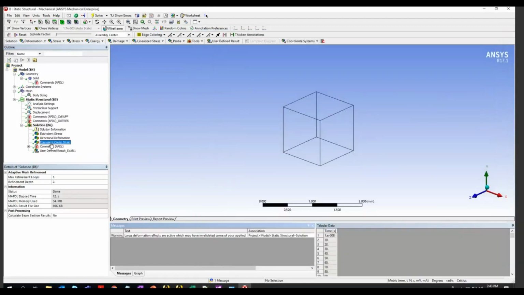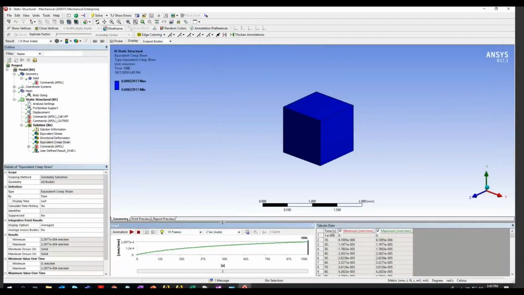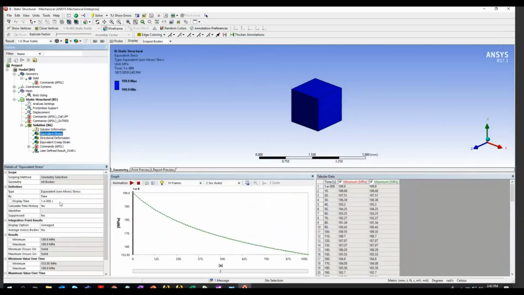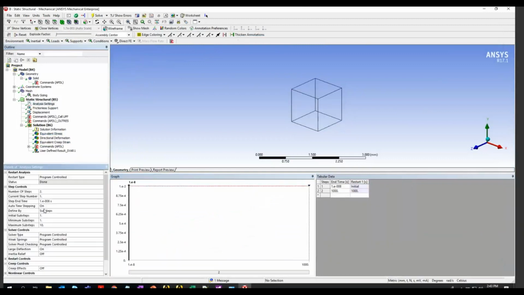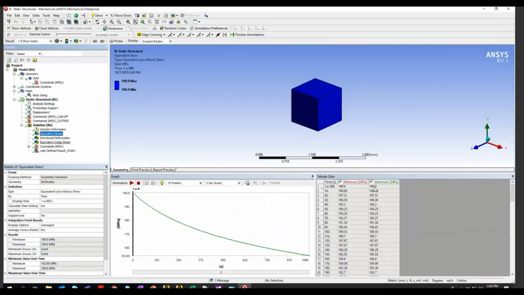Then go and look at the creep strain over time. Before that, we need to make sure that at the end of the first load step, at the 1e-8 time that we have given here, we are expecting a stress of 200 MPa. So we are getting something close to 200 MPa here.